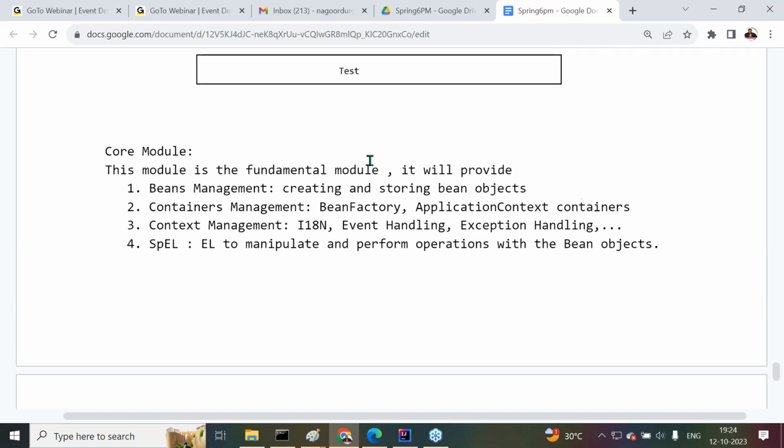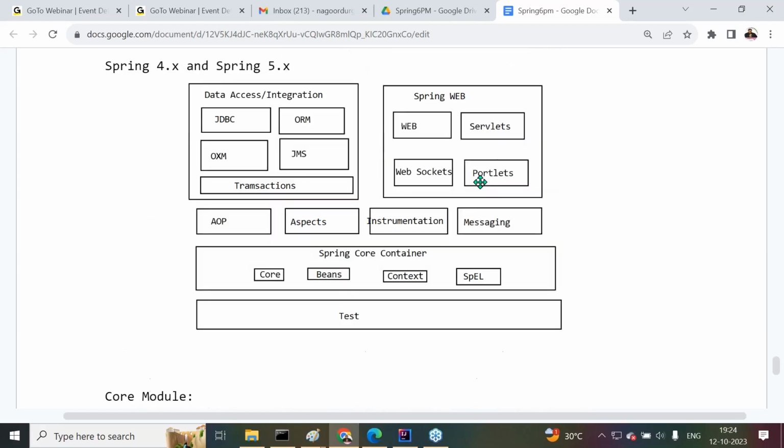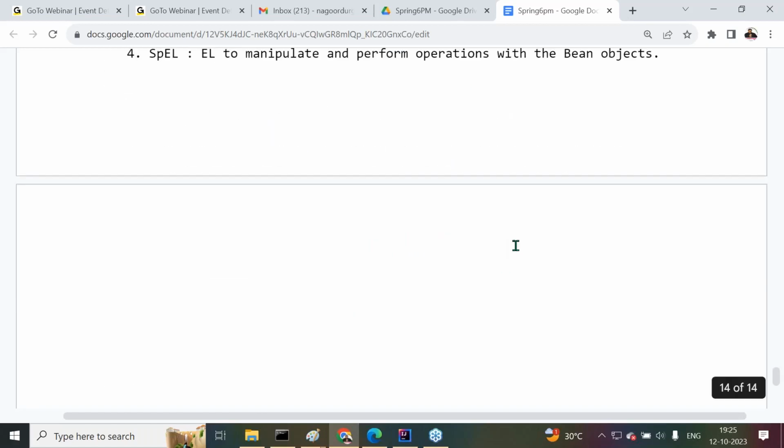After completion of this core module, next one is like this. Apart from this, we are going to understand the JDBC module or data access and integration module. I have to understand it clearly. Later on, I'll come to all these modules, not to worry. Now the second module I'm telling is the JDBC module, or maybe individually, the DAO and JDBC module.